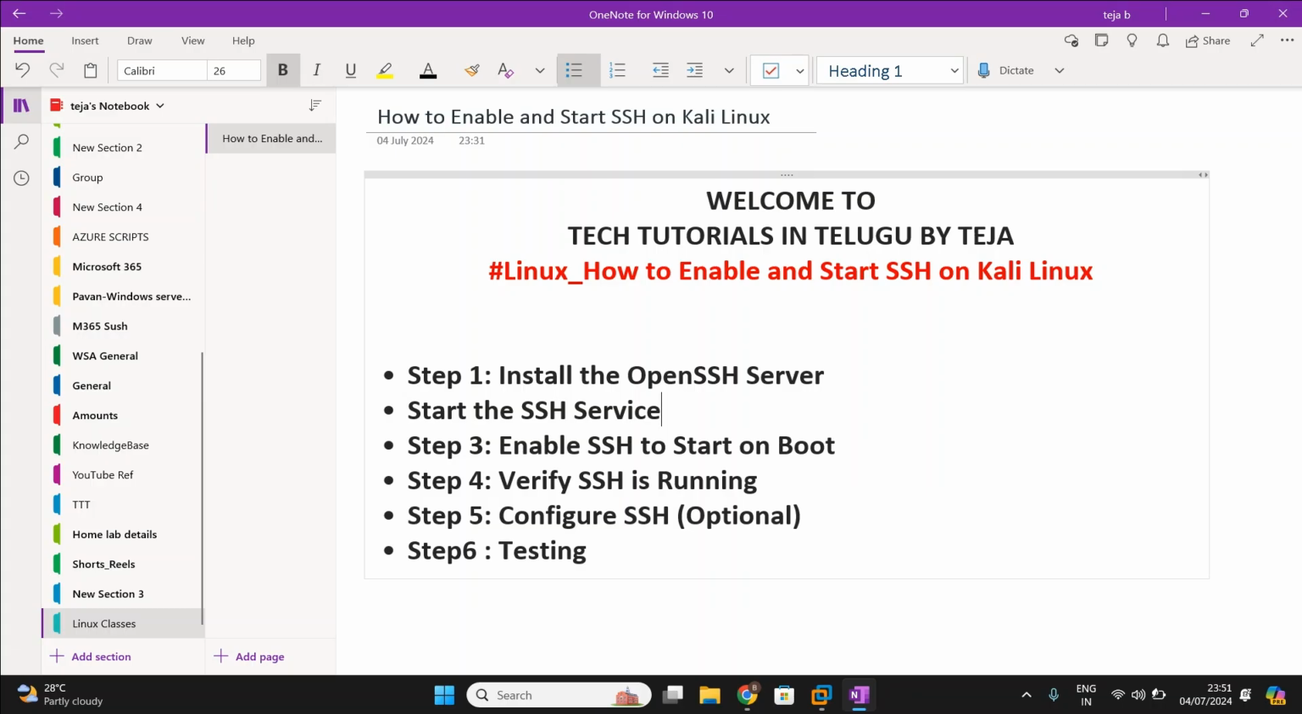Hi friends, in this video we are going to learn how to enable and start SSH on Kali Linux. By default, SSH is not enabled on Kali Linux. To enable it, we are going to use the OpenSSH server package. This provides tools to enable SSH on Kali Linux, friends.